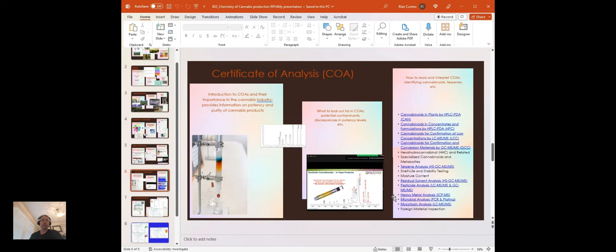You don't want to have any heavy metals within your products, whether it be foods, inhalables, anything. So if you don't see microbial analysis or mycotoxin analysis as well, you're not really buying a quality assurance product. They have not done their due diligence.